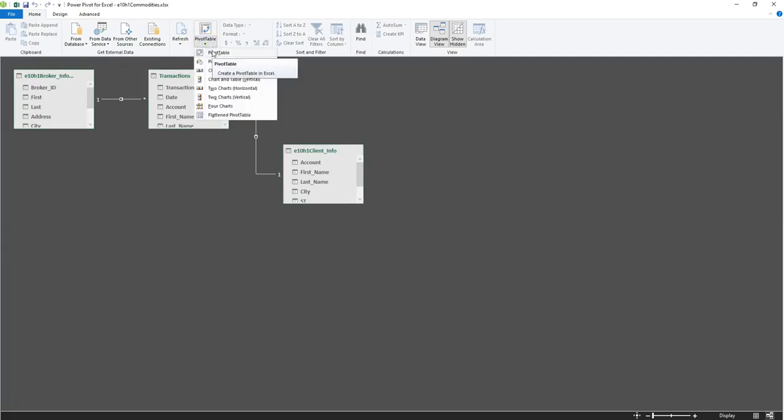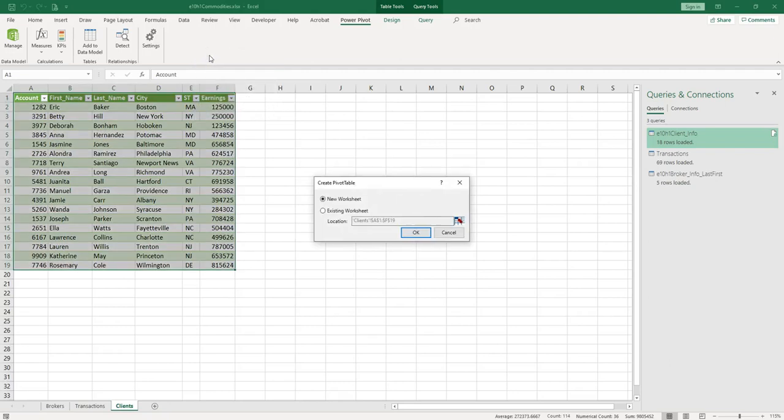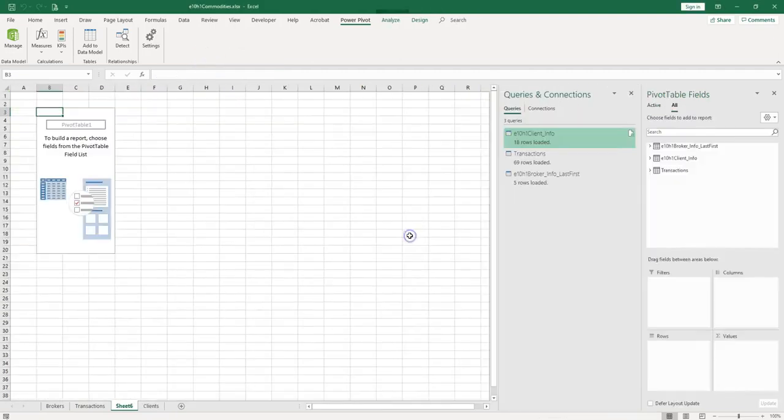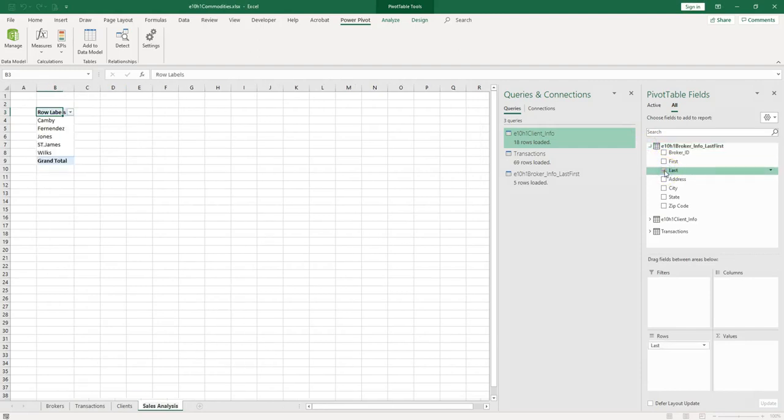So let's select pivot table and we want to go to a new worksheet. Let's move it to be the last one and let's name it Sales Analysis. Let's get the last name of the broker, so I'm going to check that box. Now from the transactions, you can see now how we have all these connected tables.